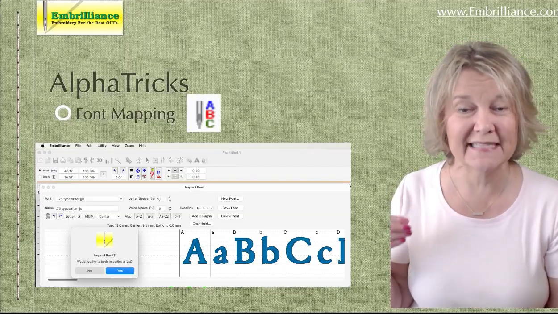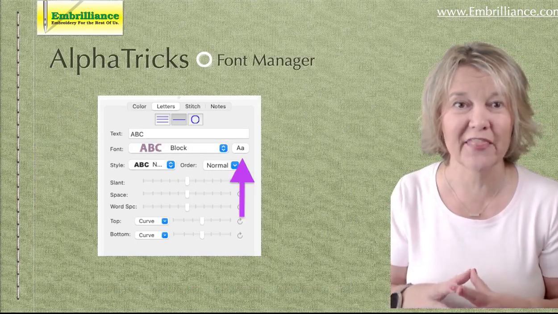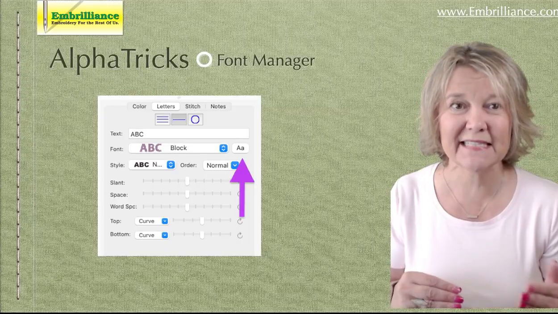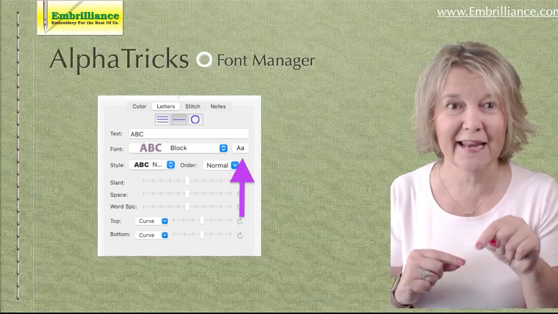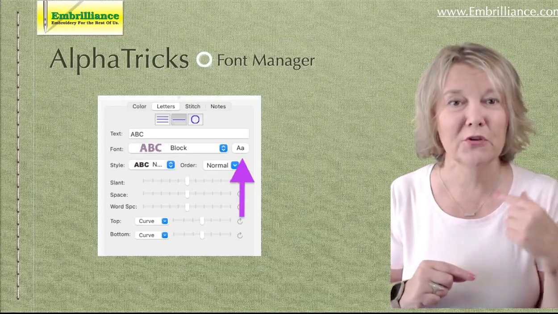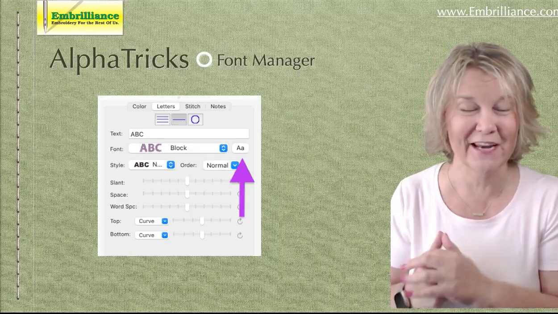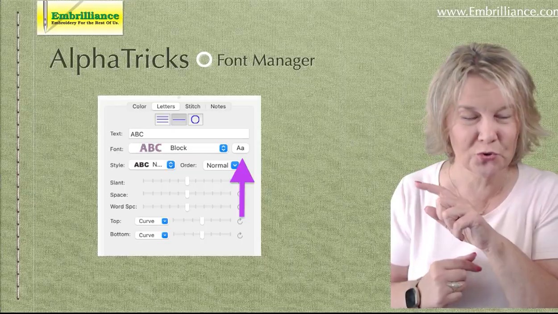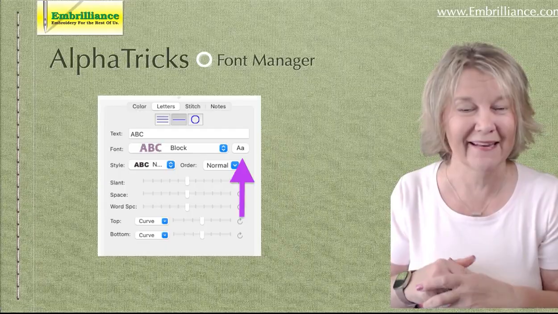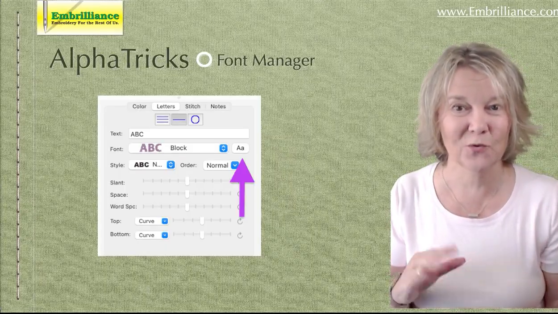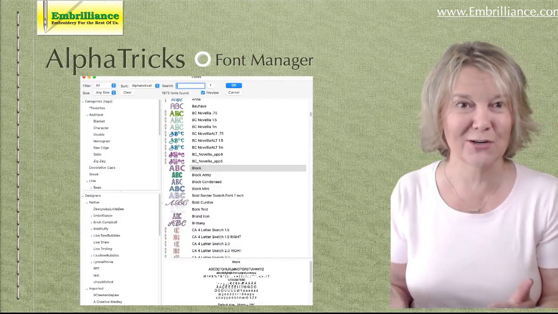Now, in the latest update to AlphaTricks, there has been a new function added called the Font Manager. And this is accessed by clicking on the capital A small a button located in your Properties pane. So when you select the lettering tool in Embrilliance and you get the lettering pane as shown here to the left, you'll see to the right-hand side of your font pull-down menu, there's a new button, capital A small a. And that, as soon as you click on that button, it opens up a font manager window.